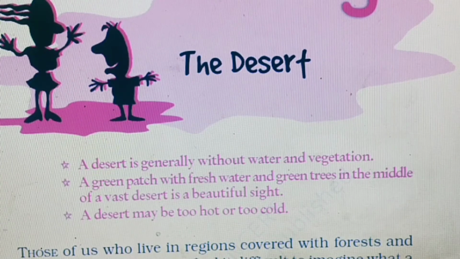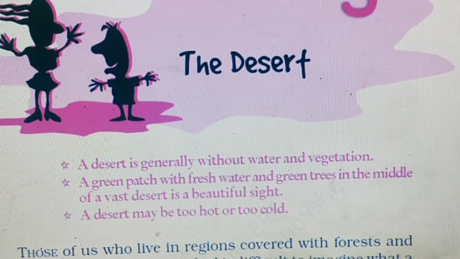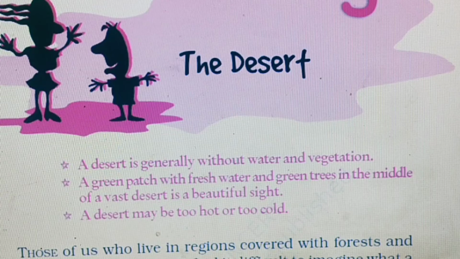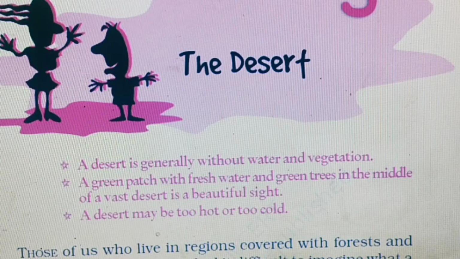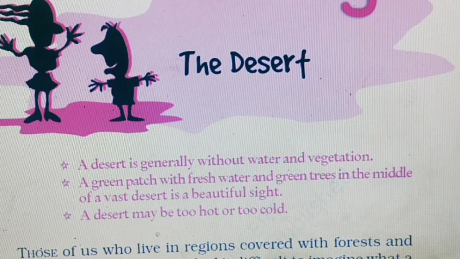Lesson number 3, the desert. A desert is generally without water and vegetation. A green patch with fresh water and green trees in the middle of a vast desert is a beautiful sight. A desert may be hot or too cold.